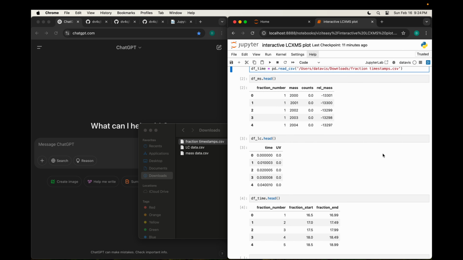As we can see from the top 5 rows of each data frame, in the mass spectrometry data, we have 4 columns. We have a fraction number column, the absolute mass, the counts, and the relative mass. In the LC part, we have 2 columns, the time and the UV signal. And in the timestamp, we have 3 columns. We have the fraction number and the start and end timestamp for that fraction.